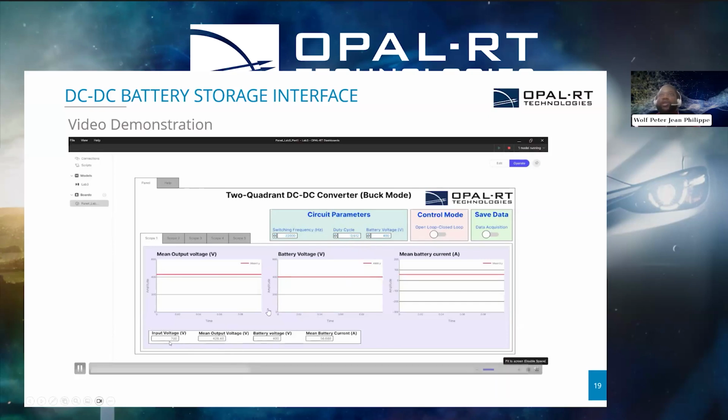So basically, we know if you do 400 over 1 minus 0.612, you should be close to 700 volts.